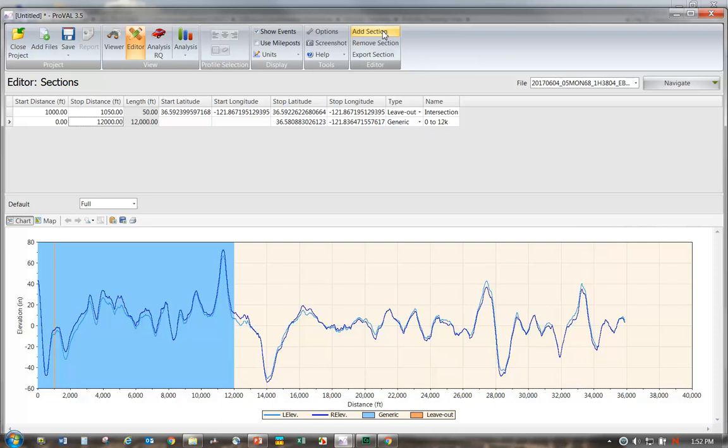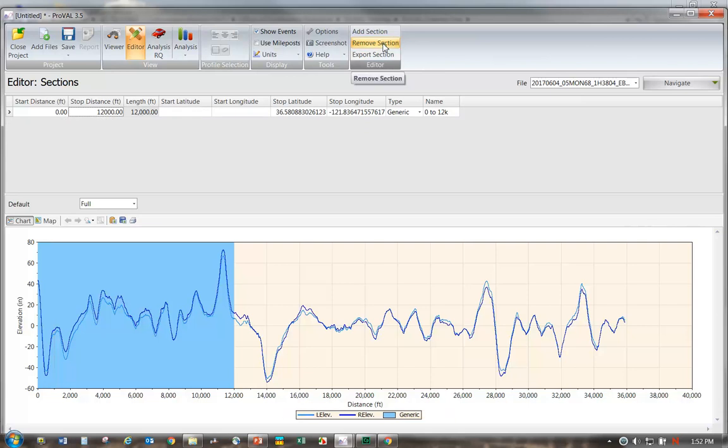So up here we could also remove a section. So let's say this leave out wasn't really warranted, so I'm going to remove that. Okay, now I have one section in here, it's generic. Okay, I want to export this and make it its own file so I can just work on that independently and have a smaller file to work on. So we're going to click the export function.